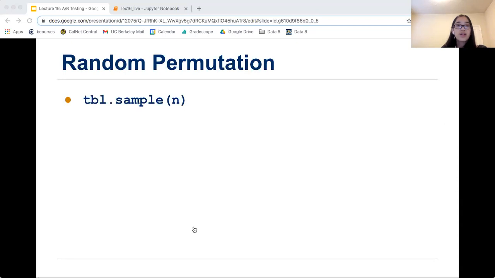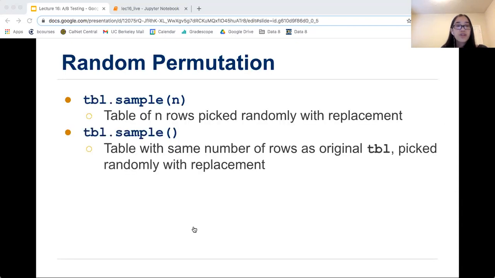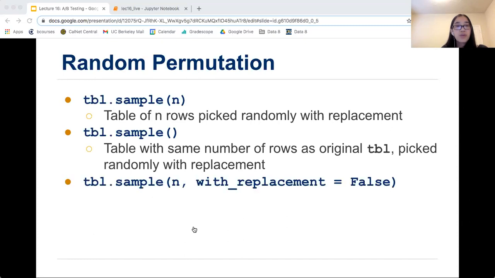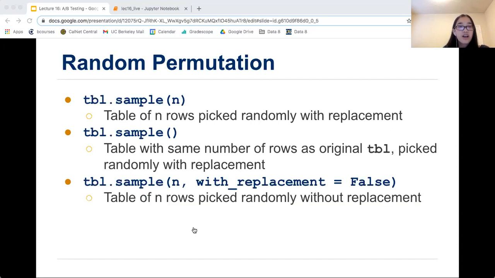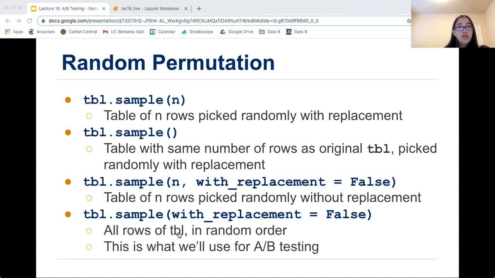So that's going to be called a random permutation. There are a lot of different ways we've learned how to sample from a table. We've done table.sample where you specify n, and we've also done this with replacement and without replacement. Table.sample with replacement equals false is going to be shuffling, or sampling all rows of the table in a random order. And that's what we're going to be using for A/B testing.